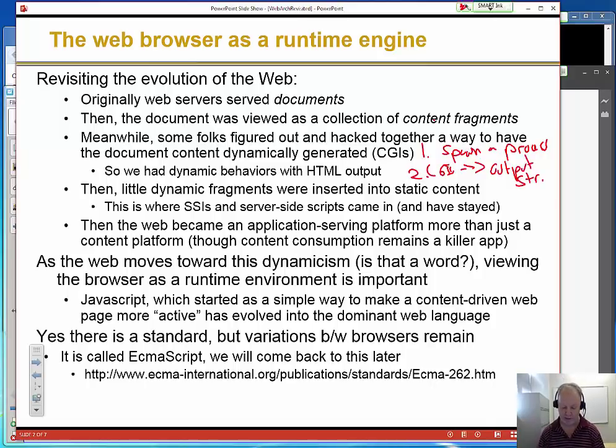Right? So if I had HTML that I wanted to output with the dynamic behavior, I actually had the program have to give me that HTML-based content. All right. We talked about the evolution then toward SSIs and server-side scripts, if you recall as well.